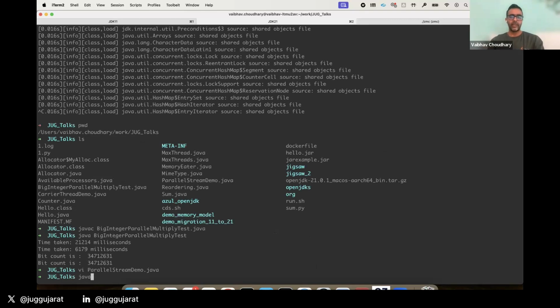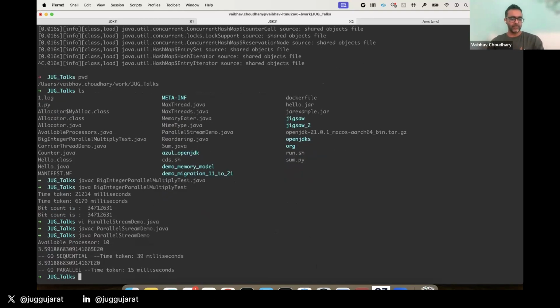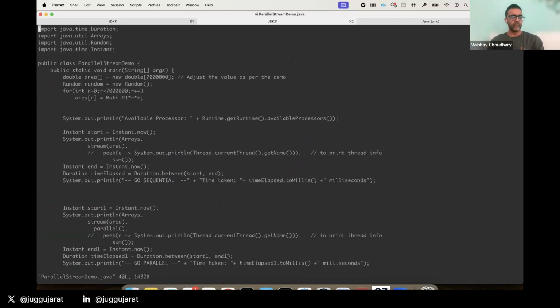I am on JDK 21, doesn't matter. It should be the same. Okay, let's see. Seriously, it finished so fast. Looks like we have done a great job. Let me see the value. Okay, looks like the value is too small.